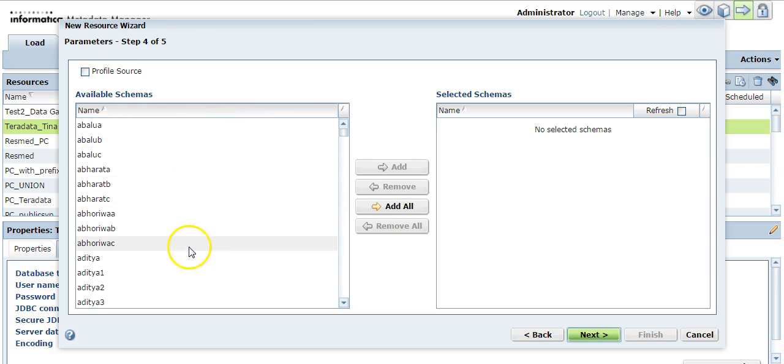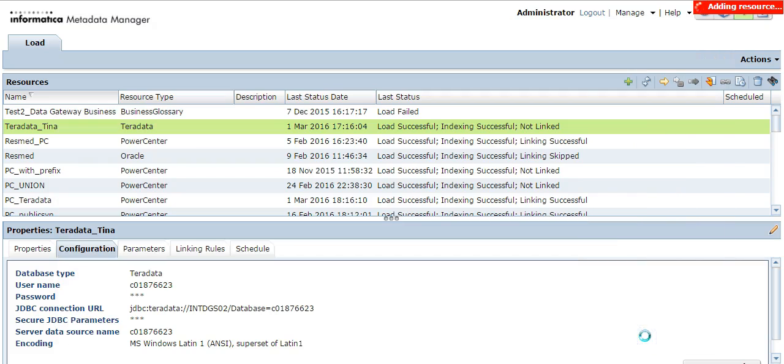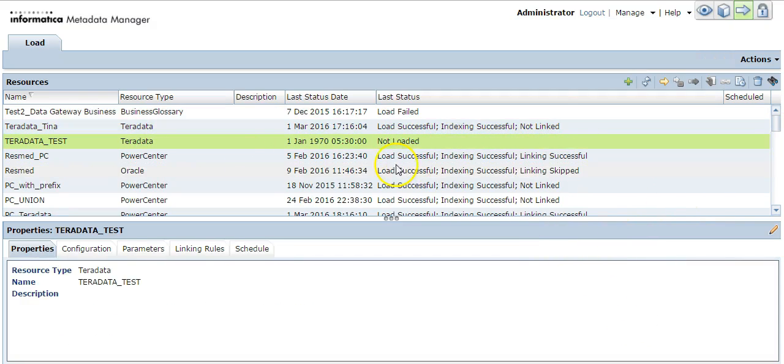You can see all the available schemas. Just select a schema, click on next. You will have an option to attach the schedule. Click on finish. You can see a sample Teradata resource has been created. You can click on the load option to load the resource.